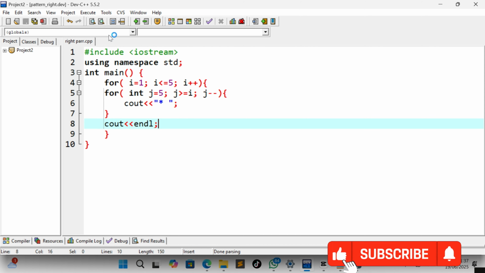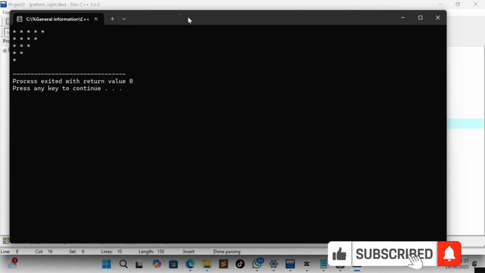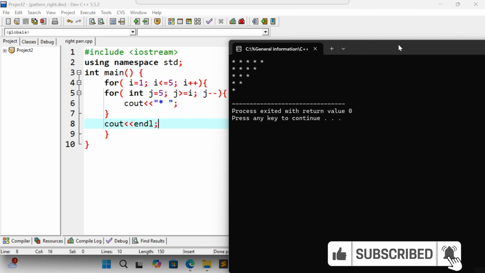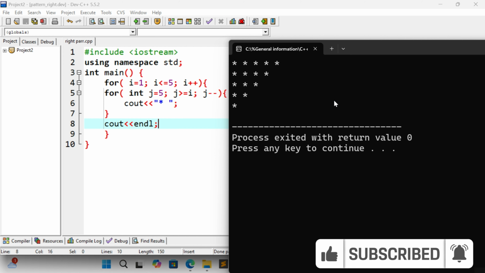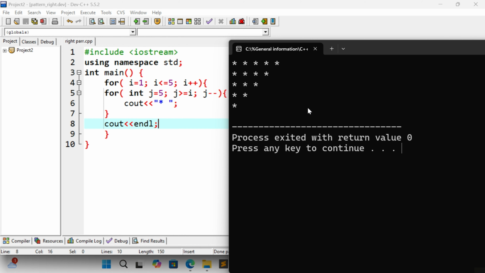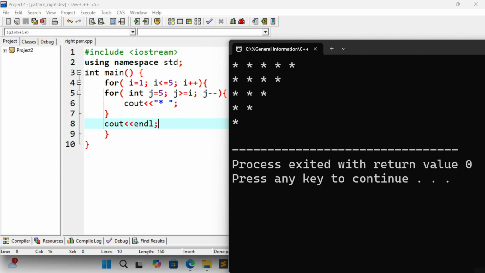So let us check the output. Yeah, you see, this is our output, right? Nothing is complicated. It's just to check how these rows and columns work, right? Yeah, this is our expected output.